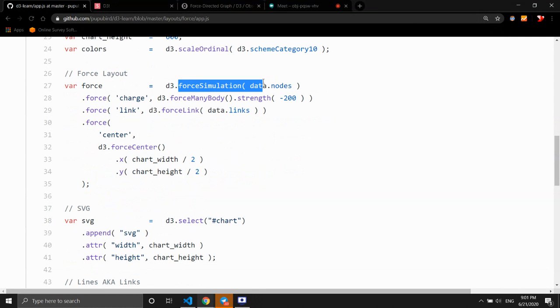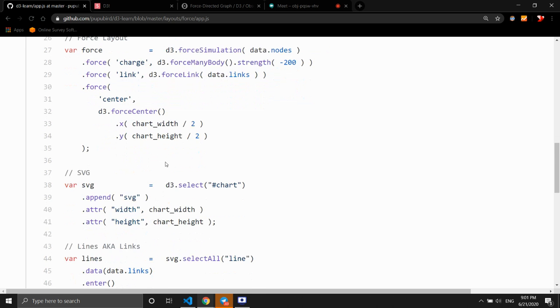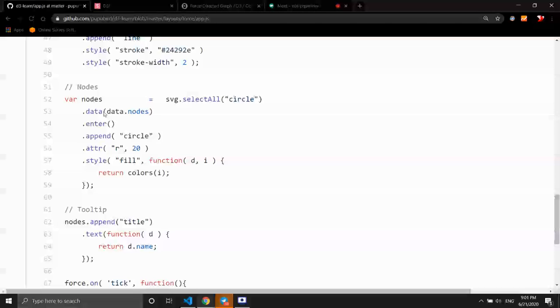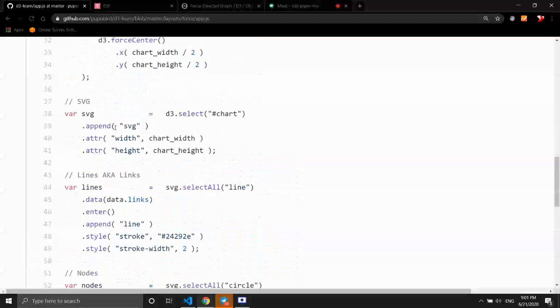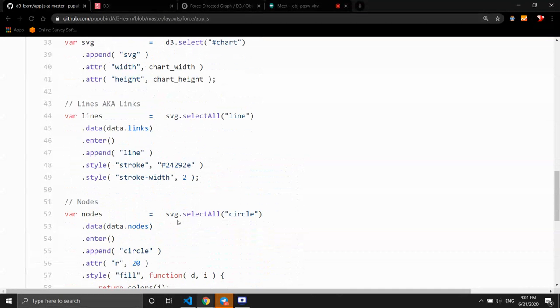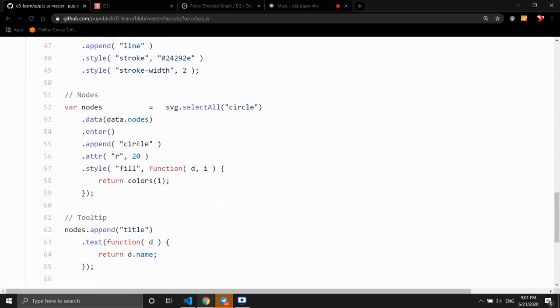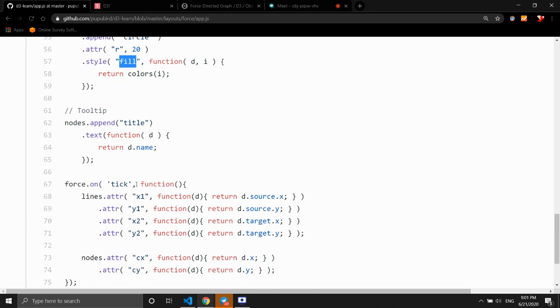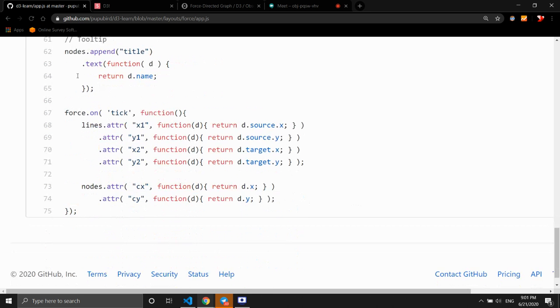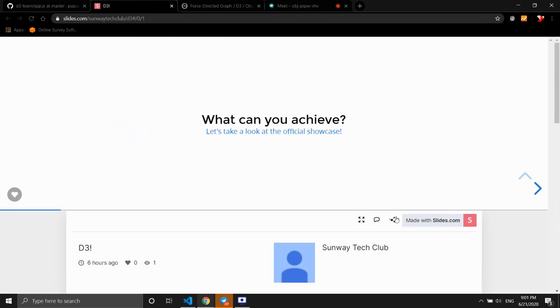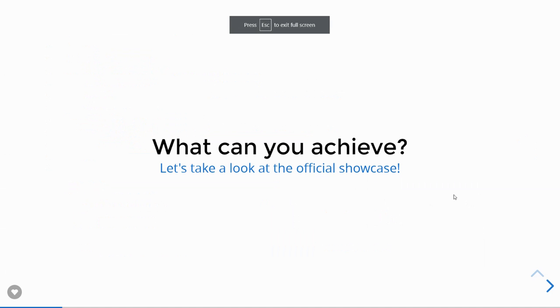So just dot force simulations and force. But then this force is a function for us to call in the SVGs. So we selected the SVGs and then we draw the lines, we draw the nodes. The node is always simple. We just append the circles, adjust the radius attributes, and then adjust the fill colors. And then we have also the same, right, for each tick of the force, just adjust the attributes. So you can start to see the pattern for D3.js.